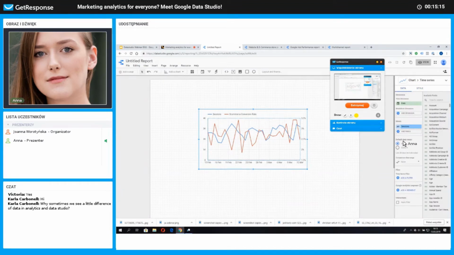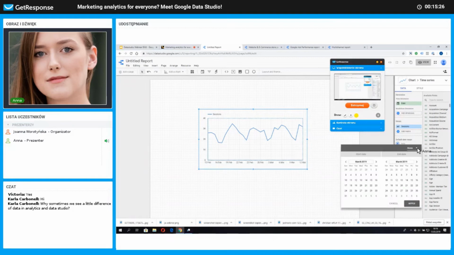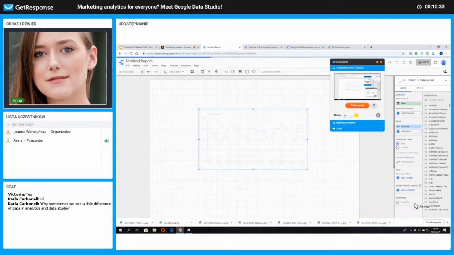But for now, let's get rid of that. And let's say that we would like to see how this data compares to the data from the previous period. And it's very simple to do. You just have to choose here that you want to see the data compared with the previous period. And it will automatically appear on the chart as a lighter line. So you can see how the traffic on our website looked for the previous 28 days.